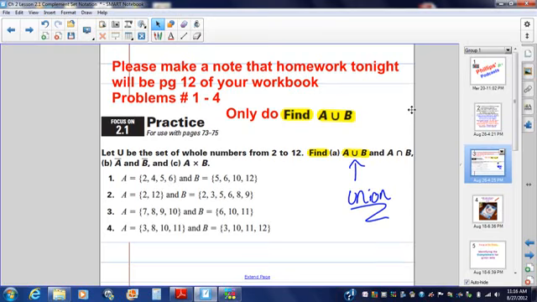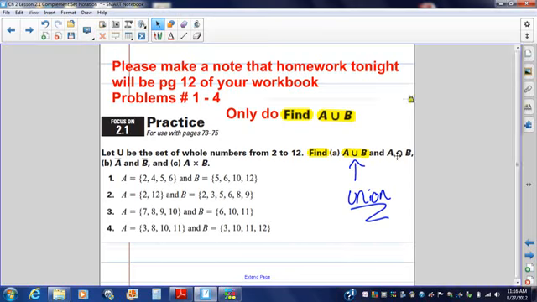All right, if you want to open up your workbook and make yourself a note, your homework tonight is going to be from page 126, problems 1, 2, 3, and 4 of your workbook. But I only want you to find the union. Only find the union for set A and set B. So if you want to make yourself a note, either in your spiral or your workbook, please do that now.